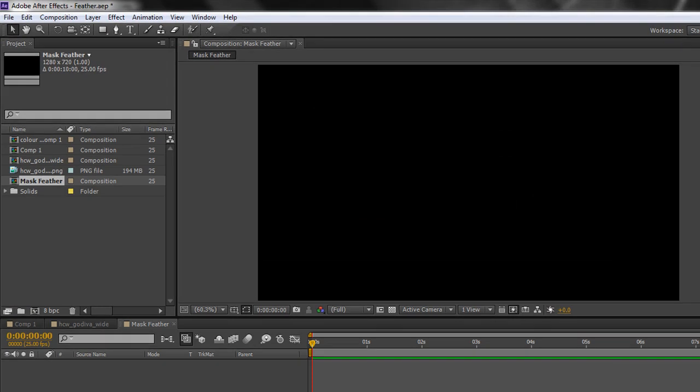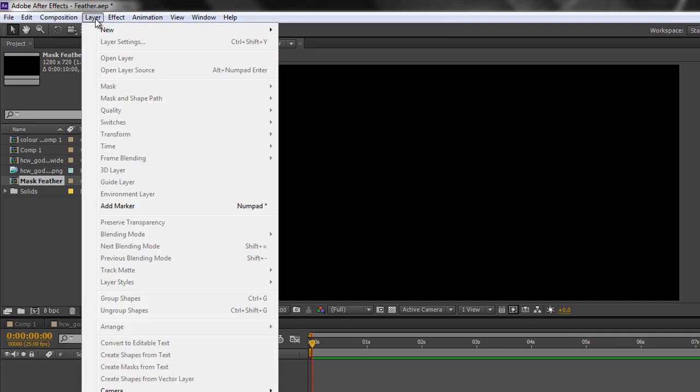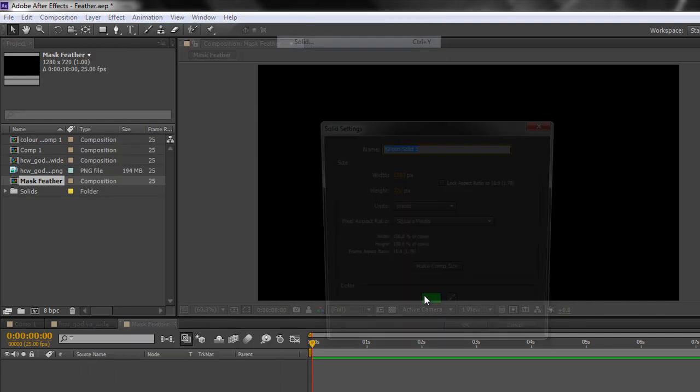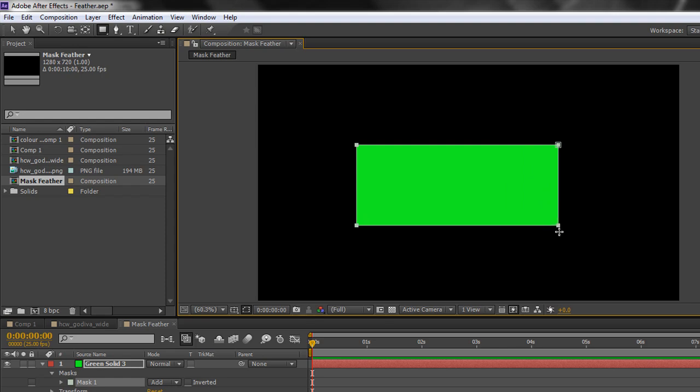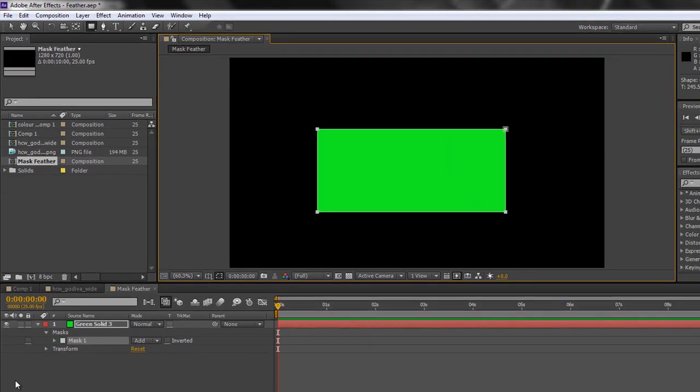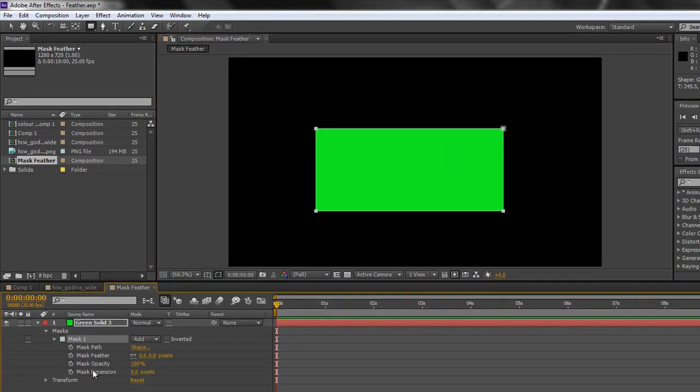There's no way that I can change the mask feather over here as compared to over here. Whereas in CS6 we've got a brand new tool which allows us to do just that. It's a superb tool, something we've been waiting for a long time. So I'm going to create a new layer, so Layer, New, Solid, or Command or Control Y, and again I'm going to take the rectangle tool just up here and create a rectangle, and immediately we've got a mask. If you open up the mask you'll see that you've got the same features as before, but this is not where you find the mask feather tool.